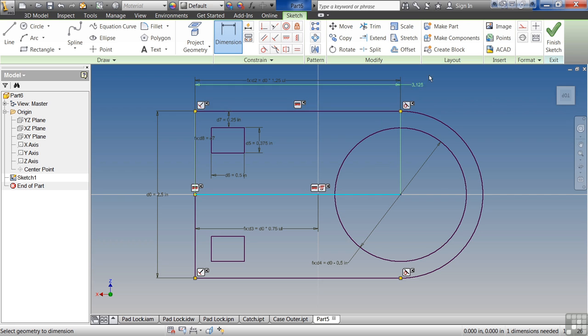I may even want to come in here and tell it that this line is a construction line. Not really part of my design, it's just there for being symmetrical.